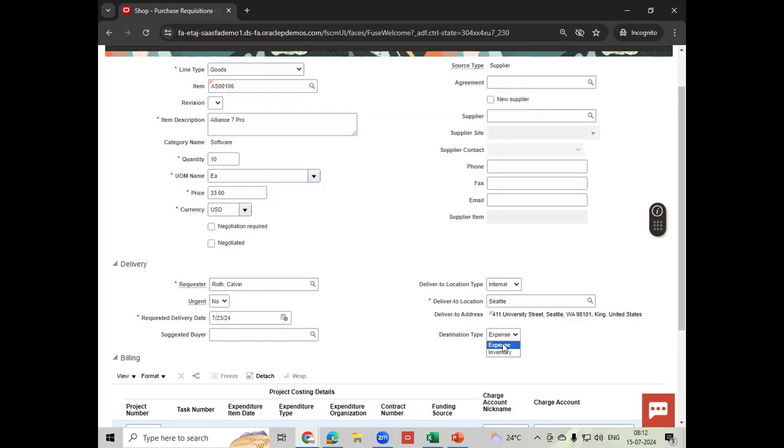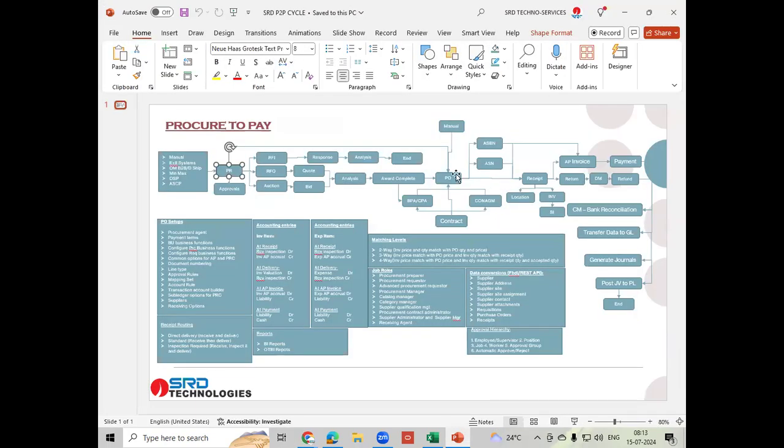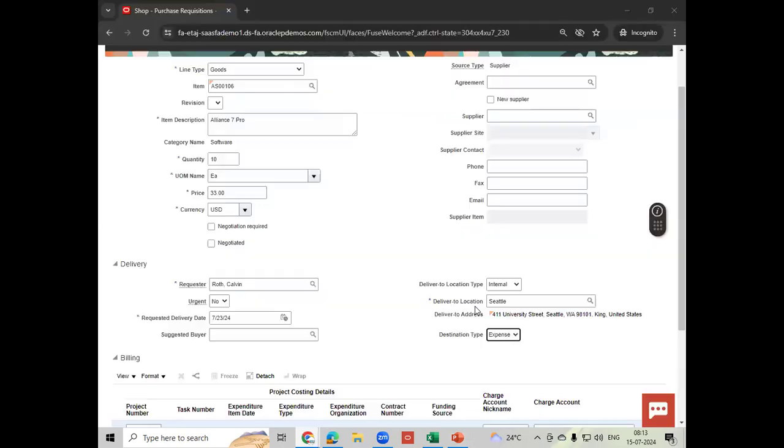Here the destination types are expense and inventory. Expense you may utilize for expense items and fixed asset items. In that case, against PO when you create a receipt, that will be receiving to location. If I select the inventory destination type, that will be receiving to inventory and delivering to maintain stock in the subinventory. That is the difference between destination type expense and inventory. So this is also another important interview question.